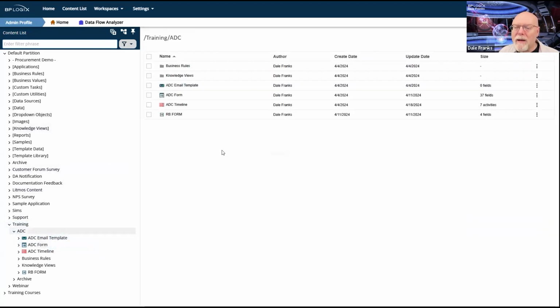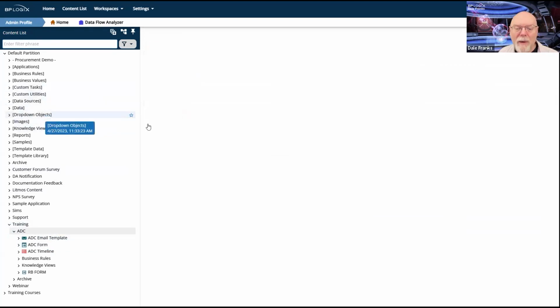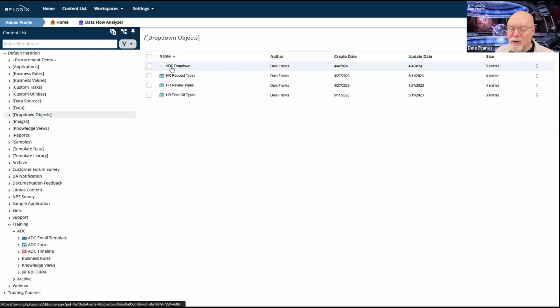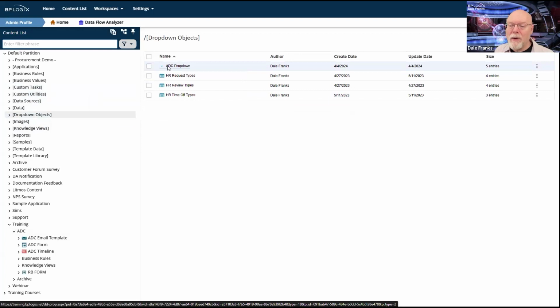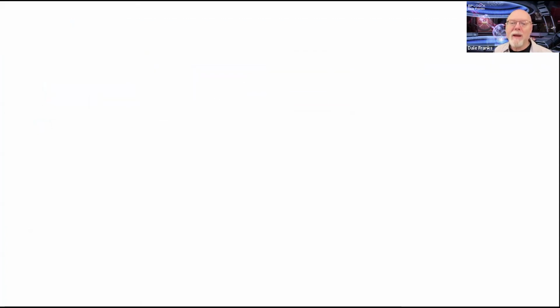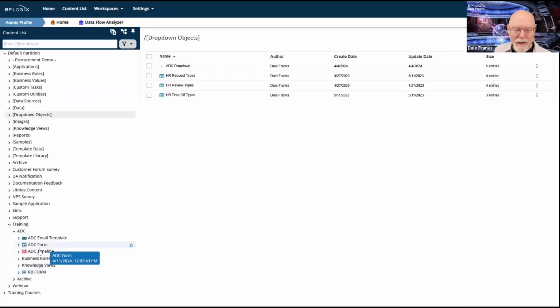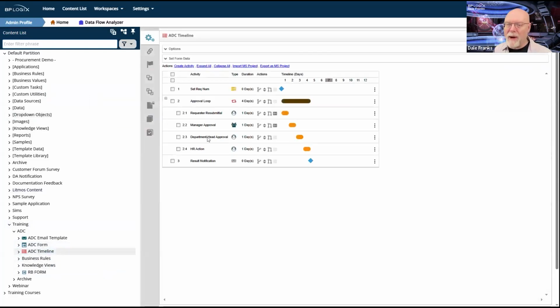ADC. So I'm just trying to, did I put it here or did I put it in drop-down objects? I did put it in drop-down objects. Okay, great. So here's what we're going to do. We are going to open this link in a new tab so that I can have my drop-down object displayed while I go look at my timeline, because I am easily confused.